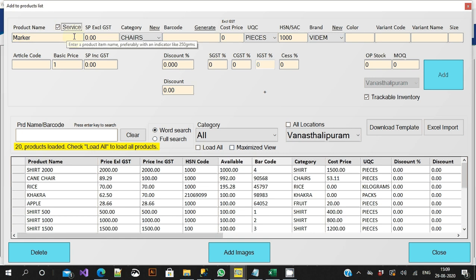Now there is something called a service here. If you feel it is a service, not an item, you click on it. Marker is not a service, so I am removing it. It could be shipping cost, it could be some service charges, etc. So especially people who are in the service sector who don't have products can click on this and make it a service. The reason why we should make it a service is there is a HSN and a SAC code.